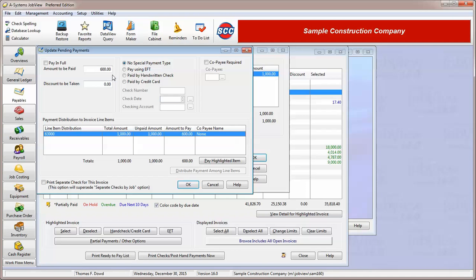At this point, we can select the invoice for payment by EFT, or as having been paid by handwritten check or by credit card. We can also select a co-payee. If this check needs to be payable to our vendor plus a second co-payee, use these fields to indicate who the co-payee will be. Select a co-payee from the vendor file.